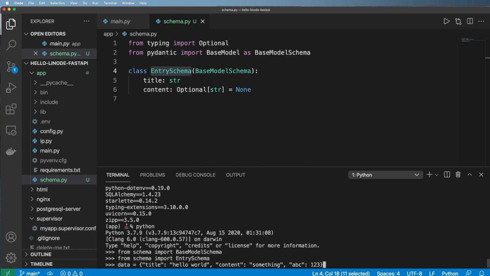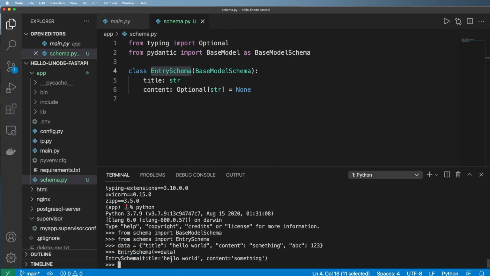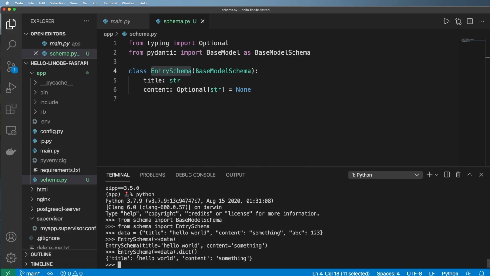Okay. So now if I actually bring in that data, unpack it as keyword arguments and hit enter, this is what I get back. And then if I hit dict, the dictionary, this is what comes back. So the original data is stripped out, right? So some of it is. Not all of it, but some of it, right?